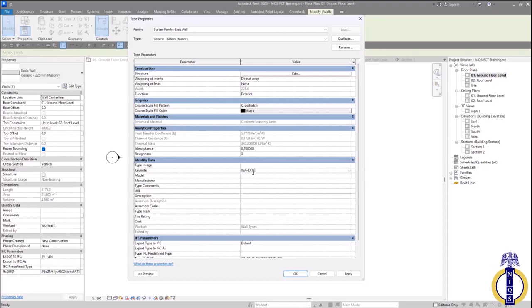WA-EXT1. That's like notes here. Now the model, that's the type. You can say if it's a factory produced wall, and just type the model of the wall, the manufacturer, that's the factory that's producing it. Then the type, that's exterior wall. Then a URL that leads to, let's say, a website that has that. So you can add this information here, to give more description about the wall.